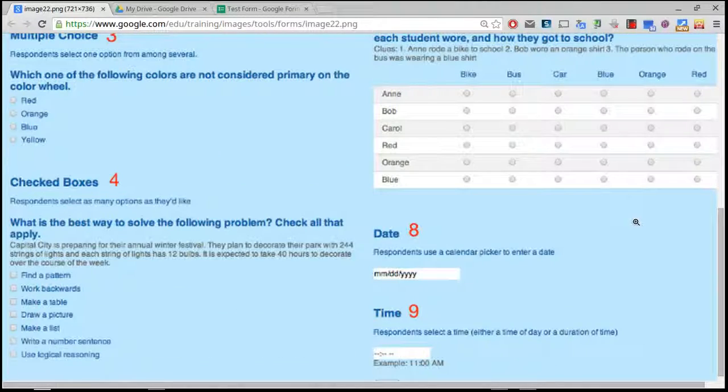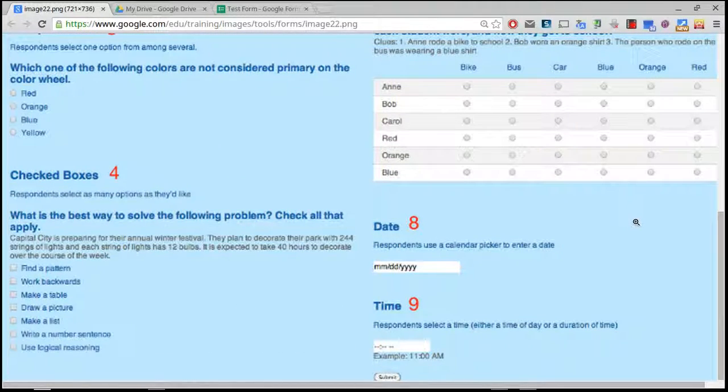Something along those lines. And then the last two are date and time. I don't use these very often because when students submit a form, it automatically records the date and the time in which they do it. So the only time I could foresee us using date and time is if you have an appointment system where you want students to sign up for a particular date or time for an appointment.